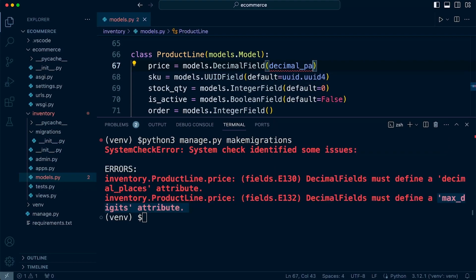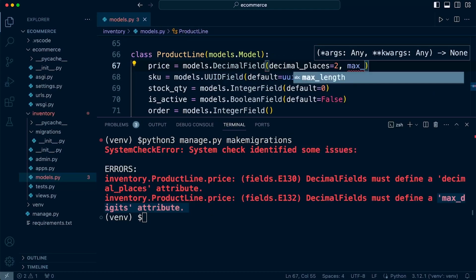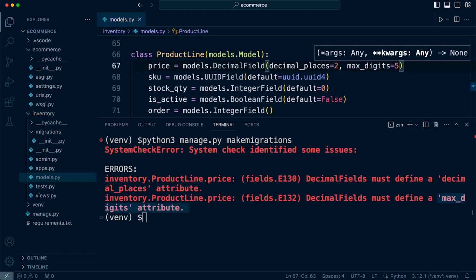So decimal places. So here we're just going to define how many decimal places. That's going to equal, in this case, 2. Here I'm assuming that I'm using pound and pence. So that's 2 decimal places in the UK. Maybe in your currency it's slightly different. And then the max digits, as the name suggests, that's the maximum amount of digits, including the decimal places. So that's going to represent, in my case, 5.